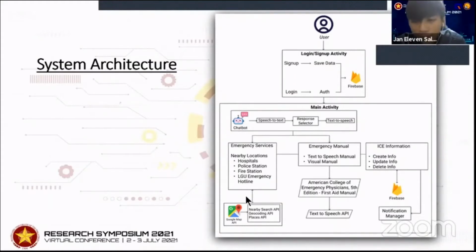Then ICE information, meron siyang functionality na create info, update info, and delete info. And nakikipag-communicate din siya sa aming database, which is yung Firebase. So yung mga information na ginawa ng user ay pupunta sa notification manager para makapag-generate ng notification bar na magagamit, na isa rin na feature ng aming system.